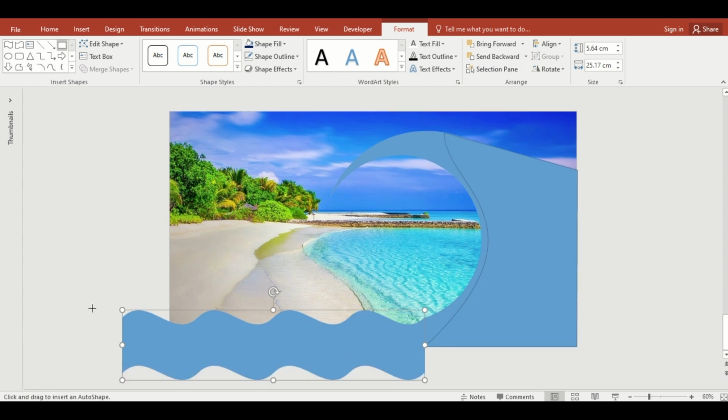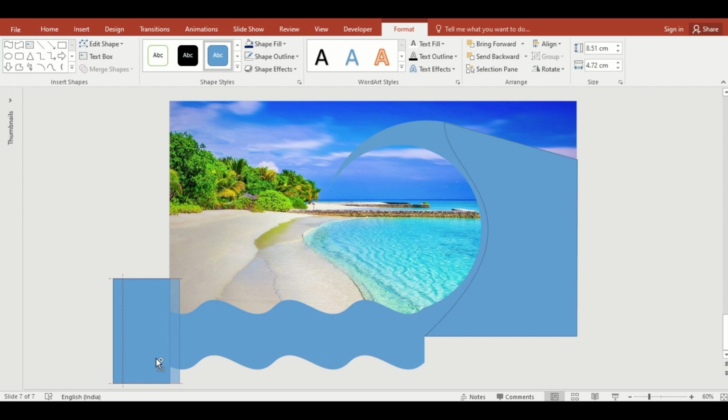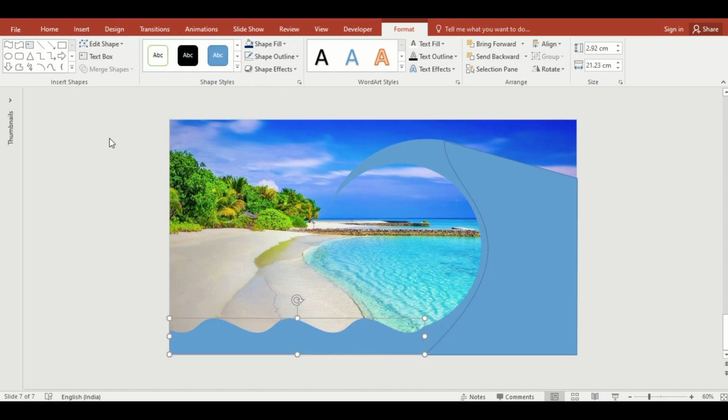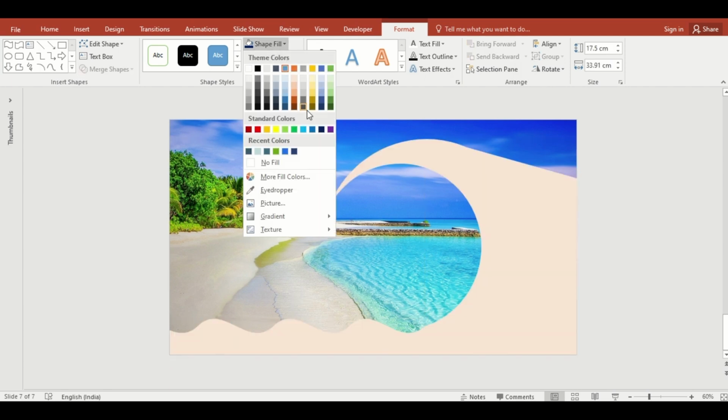Select the rectangle shape, drag it. Now, duplicate it and drag it like this. Select both. Click on Merge Shape and choose Subtract. Select all. Click on Merge Shape and choose Union. Change the color from Shape Fill.